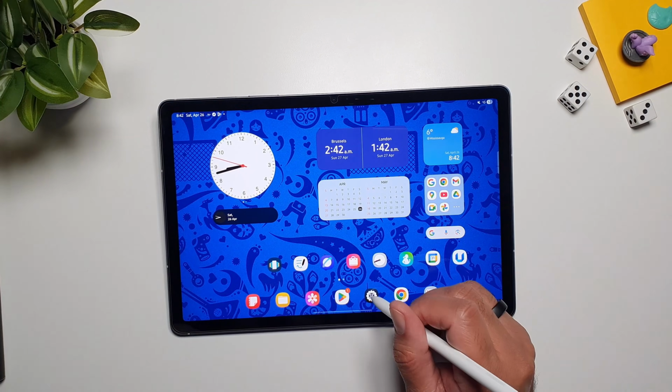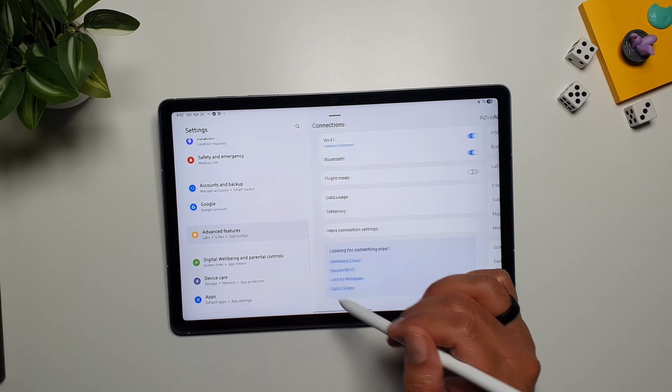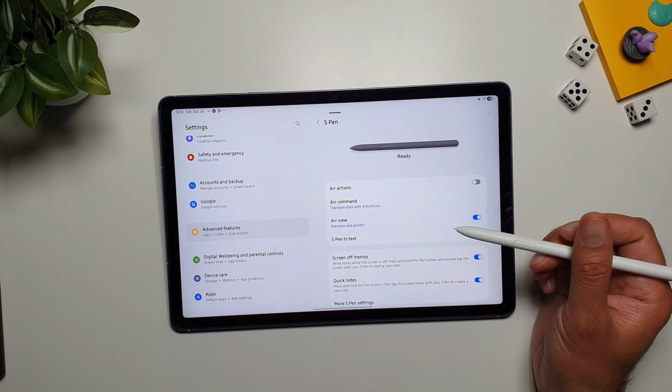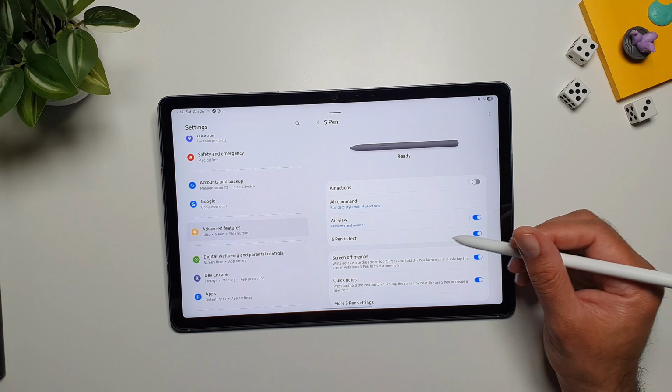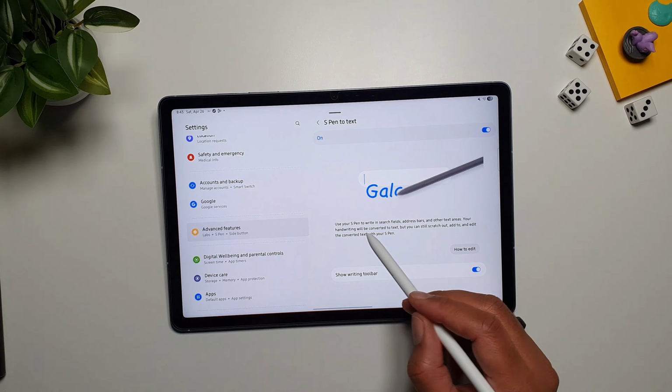Now, the settings for this are in Advanced Features, and then go in S Pen, and here you will find S Pen to text. So here you have to turn it on and you can see exactly what it tells you.